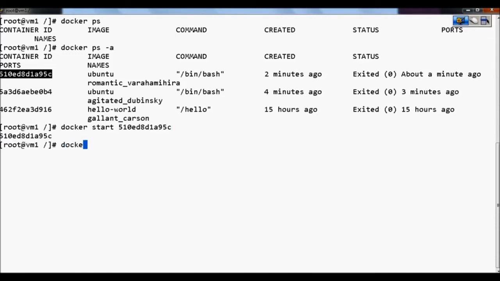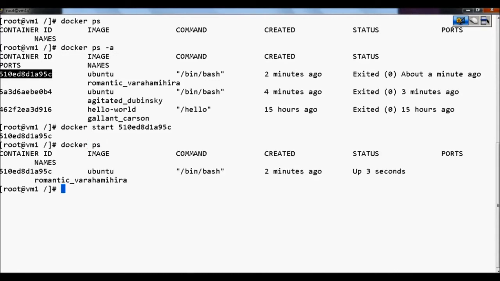Now if we see the list of active containers, yes, it is up and running. It will be up and running until you stop it again by using docker stop. That's how we can start stopped containers.